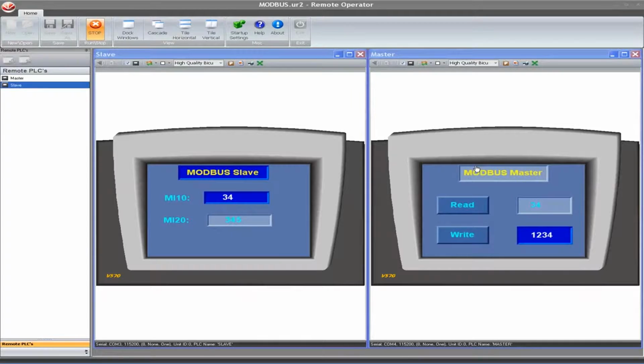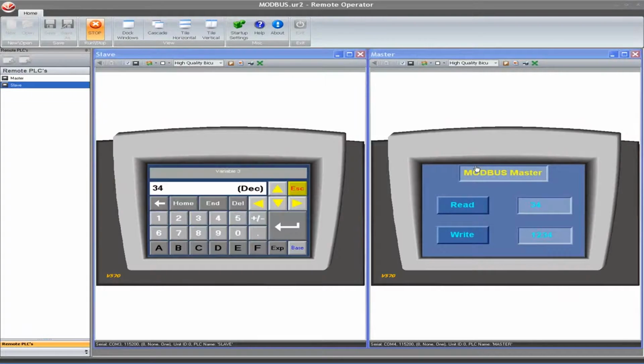Now, when I hit the write button, you should see the MODBUS slave value change. So the MI20 is what I had written to from the MODBUS master, and that appeared in the slave as soon as I hit the write button. Same thing if I change the value in MI10 on the slave. Let's make it 4, 5, 6, 7.